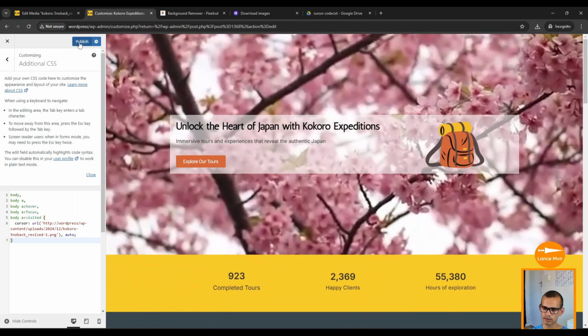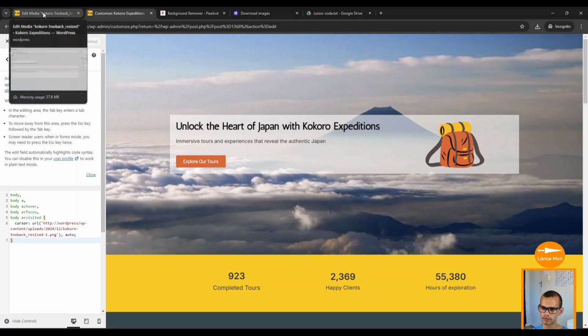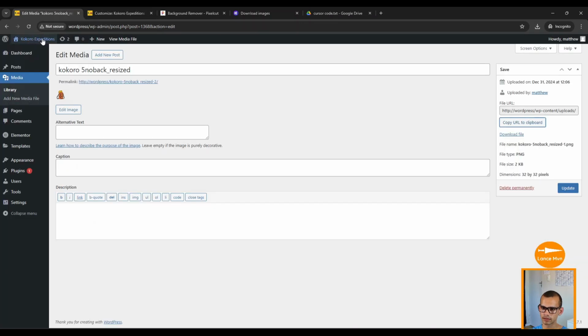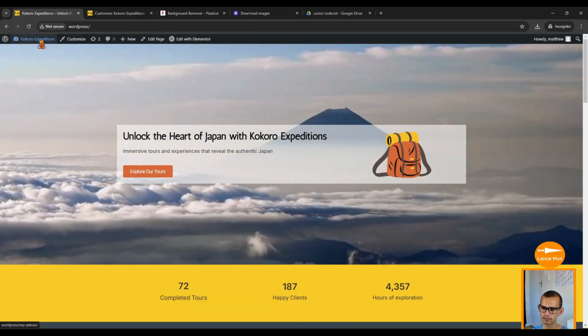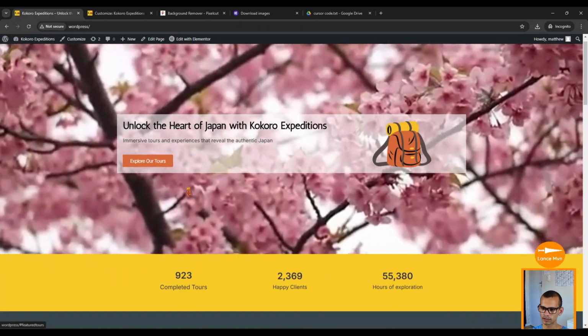But if you click publish and then go back to the first tab and then click over here in the corner, now you can see that it works on the buttons.